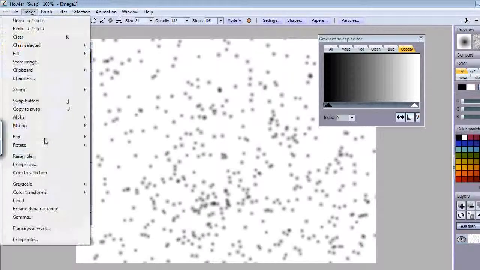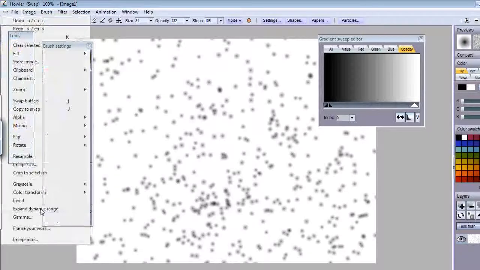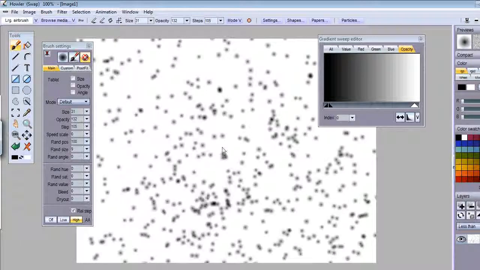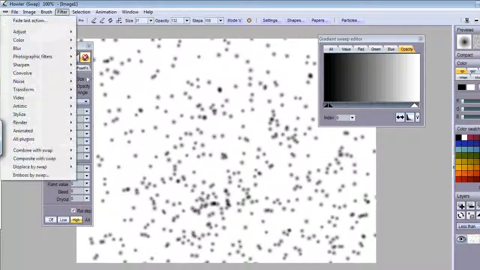And the idea is to have these generally not go all the way down to black. If you did this, if you went to the image and expand dynamic range, they would definitely go all the way to black at the center. Maybe we don't need that. Maybe we want them a little bit faded into a dark gray, but not all the way down to black.